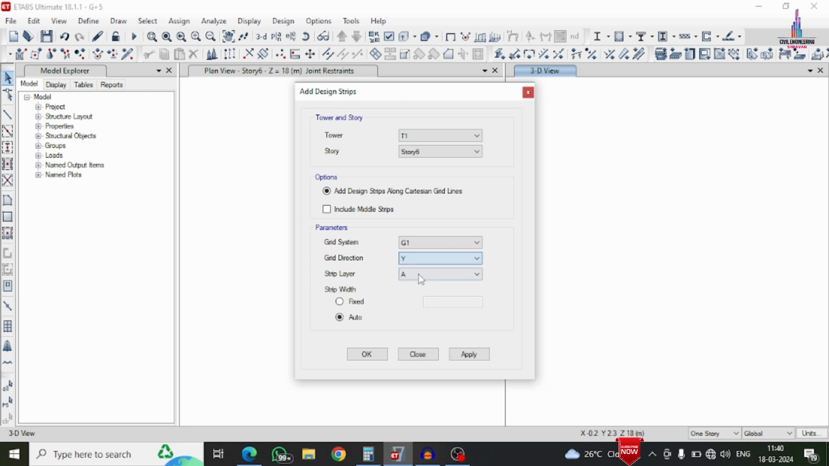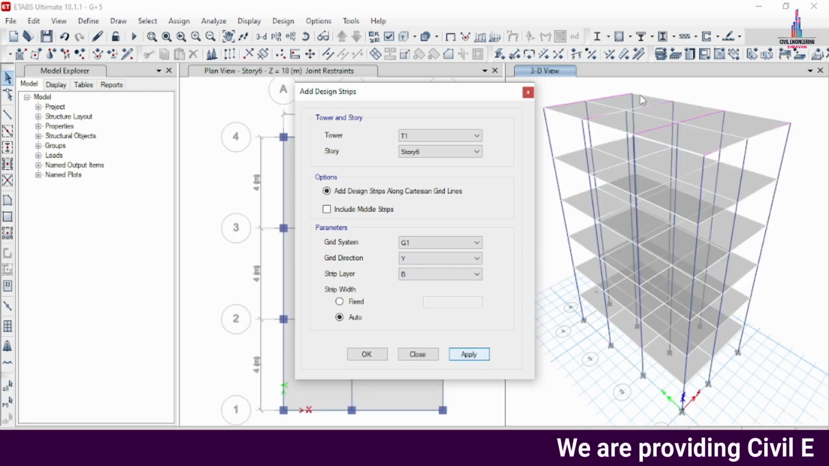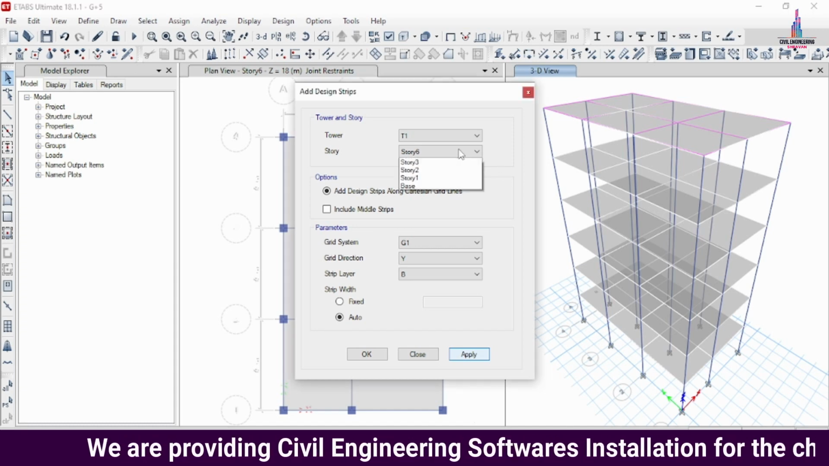In the same process we have to apply the grid strips in the Y direction also. This time I am selecting the Y direction with the strip layer as B here. Click on the apply option so that it applies the grid strip condition in the Y direction also. In the same process we have to apply the grid strips for each and every story here.